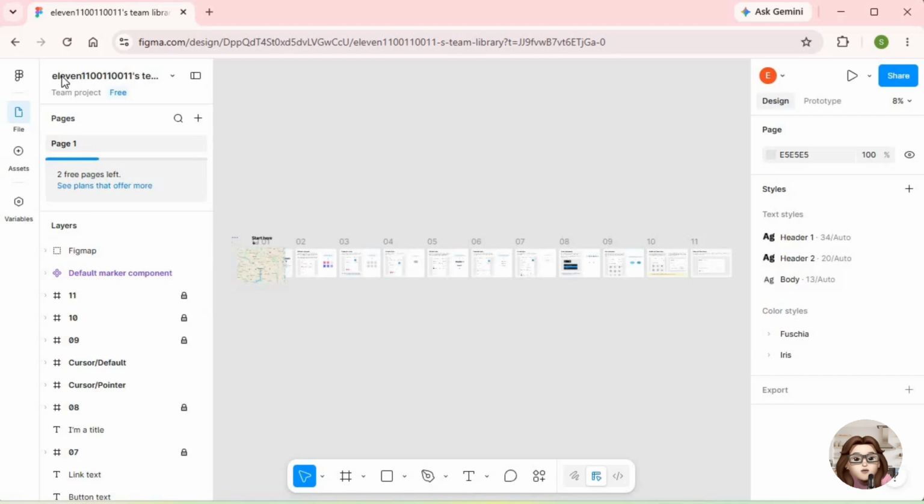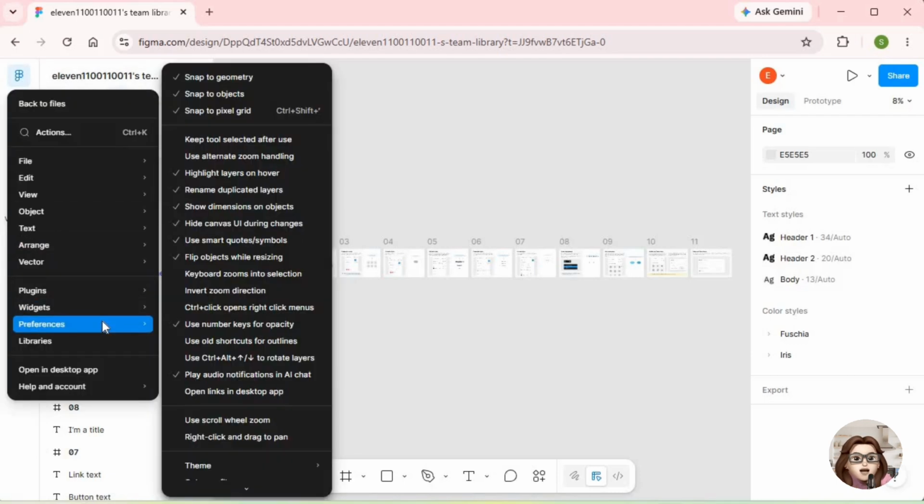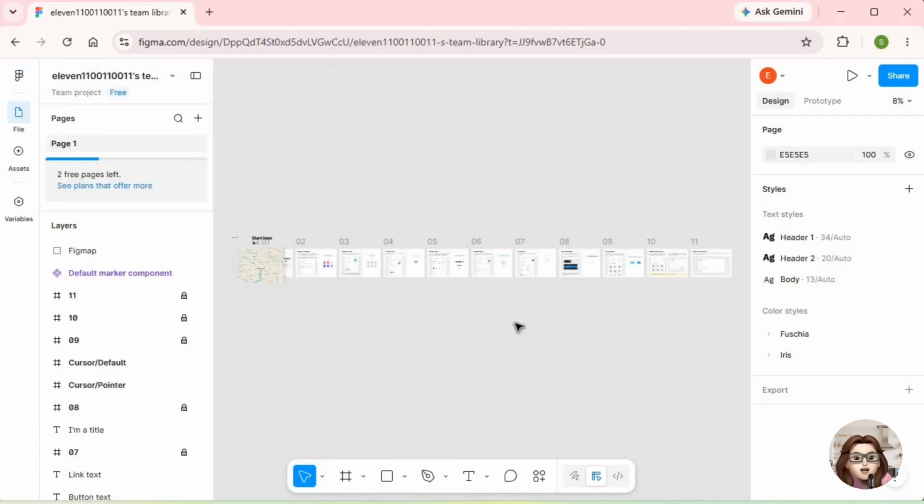Keep in mind that Figma regularly updates its interface and older UI versions may no longer be officially supported or available. If no revert option appears, you'll need to continue using the current interface, as Figma may have permanently removed access to previous versions. And that's it!